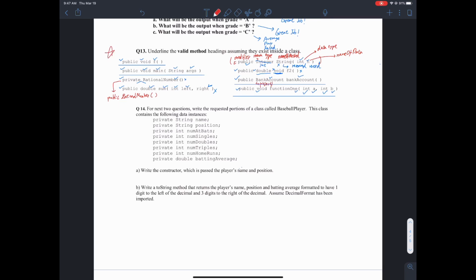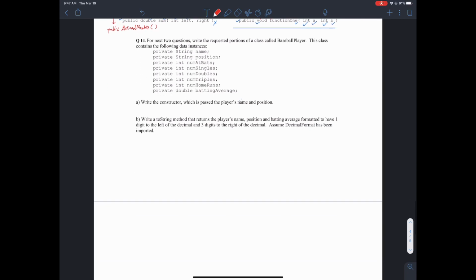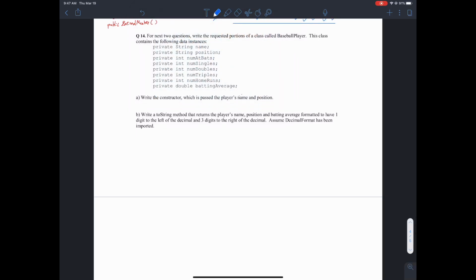And this question is quite important. For the last one, for the next two questions, write the requested portions of a class called BaseballPlayer. This class contains the following instance data. Okay, so we have 8 instance variables.